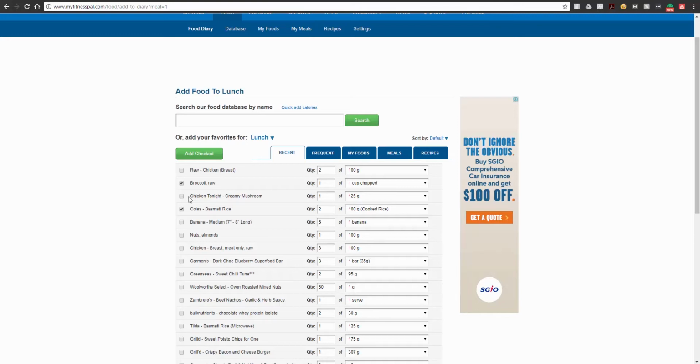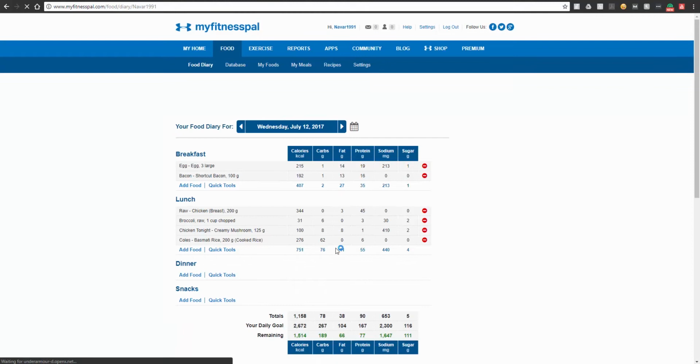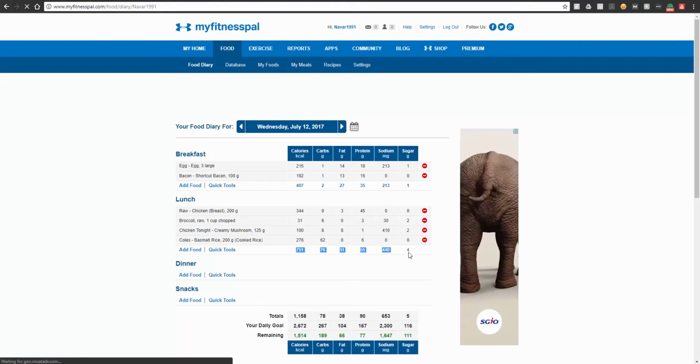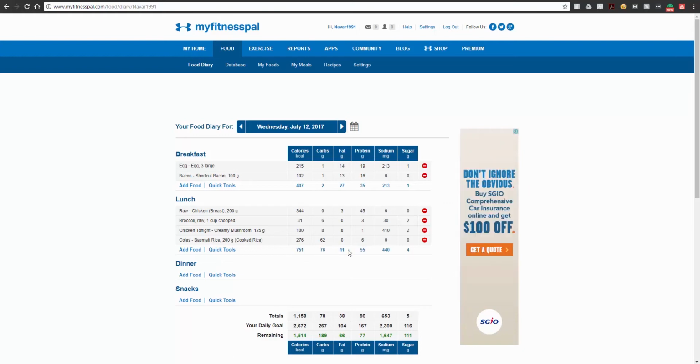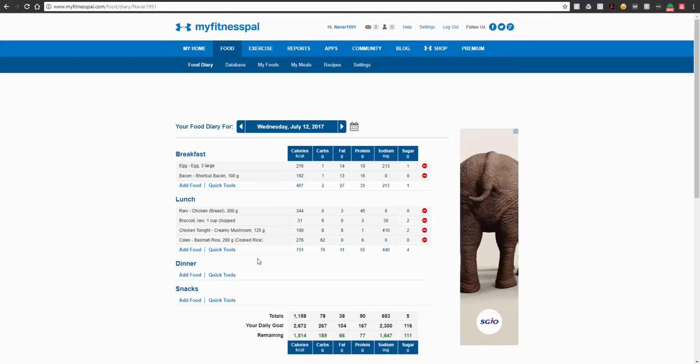estimate it. And what I'm also going to do is add in some flavor. I'm going to go for chicken tonight. A little bit of creamy mushroom, didn't hurt anyone. And eject. Okay, done. So that's what my lunch looks like. As you can tell with my lunch, I got 751 calories, 76 grams of carbs, 11 grams of fat, and 55 grams of protein.